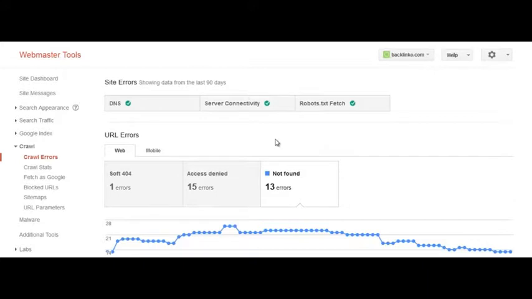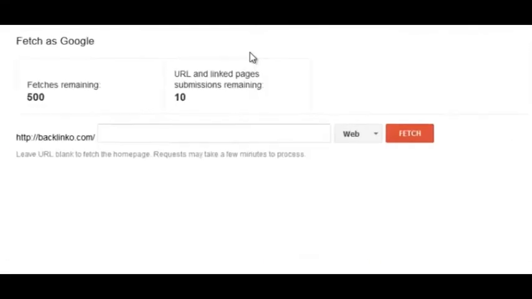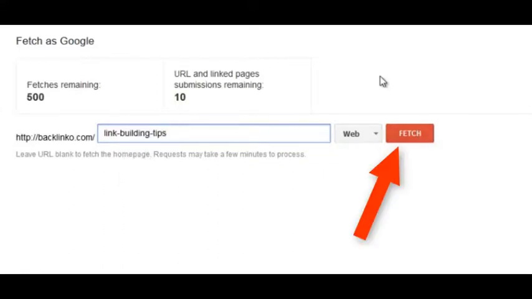But if you saw a page in this list that you're trying to rank or you wanted to be included in the index and it's not showing up, then you could figure out what's going on by clicking on Fetch as Google. What this will do is send Googlebot to the page and it'll report back. So if you have a page that was having problems, let's say link building tips, you would put that in here, click Fetch, and Googlebot will go to the page and return the specific error that it's getting, whether the page is missing, access denied, or whether it's the robots.txt blocking it, whatever.